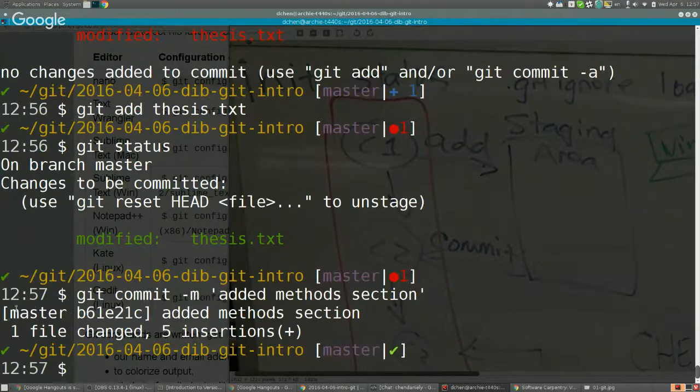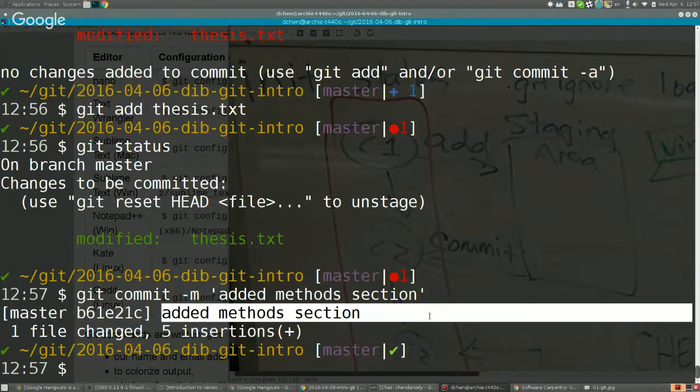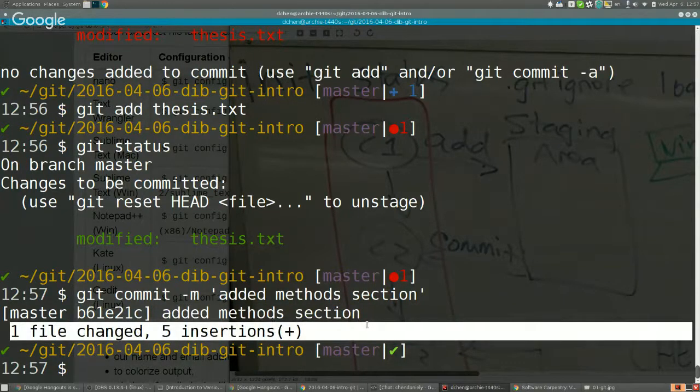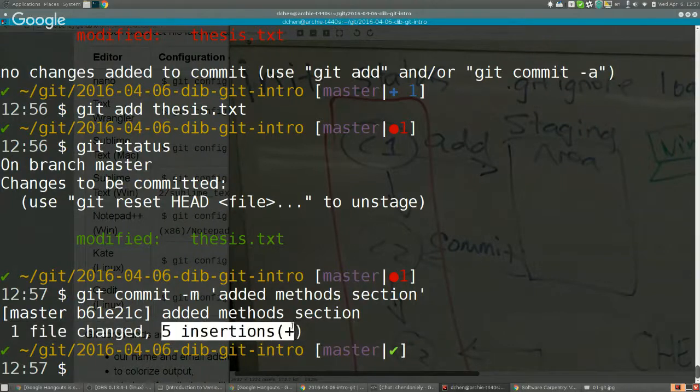And now what you should get back is the word master. So this is where we got the thing from. Don't worry about this right now. The message that we wrote, and it's going to say we changed one file in this commit, and there were 5 new lines added. So if you remember, I didn't just add 1 line when I made this change. I hit enter a few times and typed 2 lines of text.